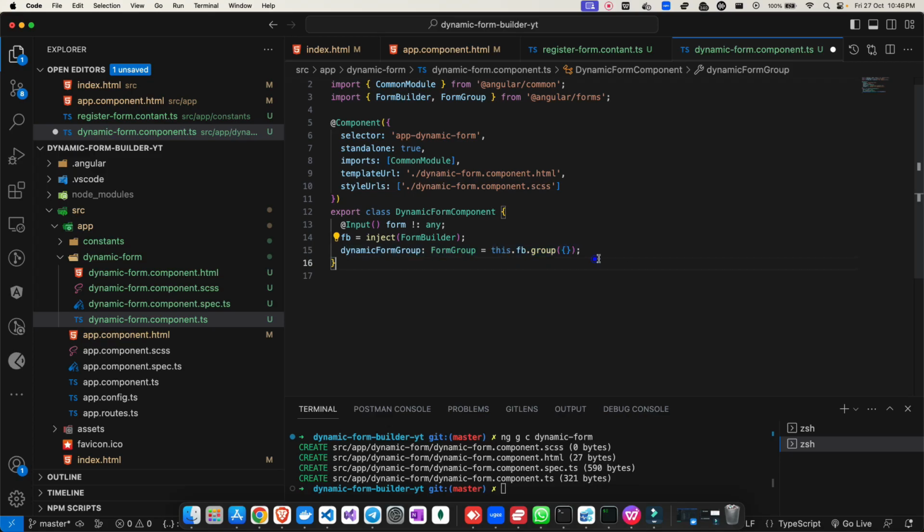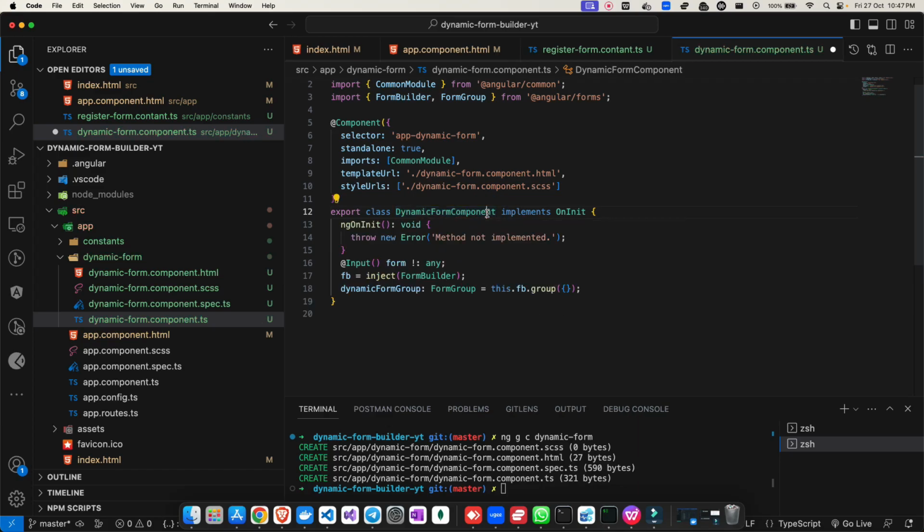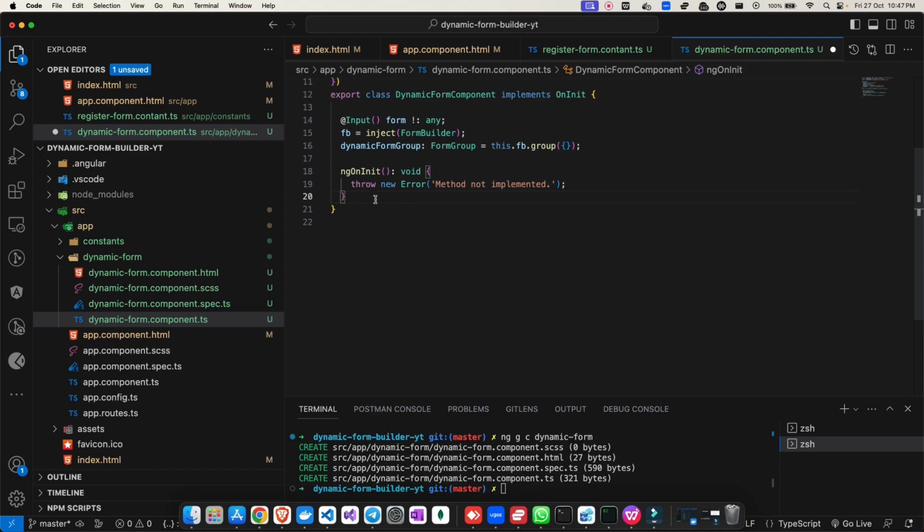Which means I have to create this form on the fly. To do that, I will be using ngOnInit. So let me implement the OnInit lifecycle hook, and to do it we have to implement it. So let me use this ngOnInit below, and inside this let me add my logic.